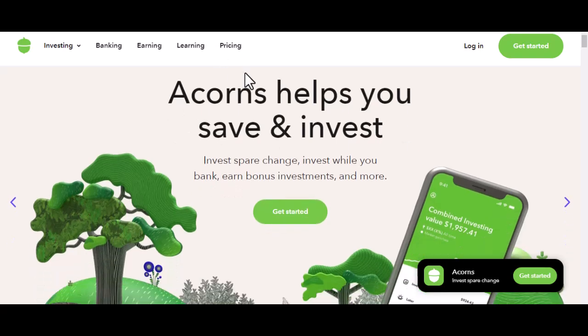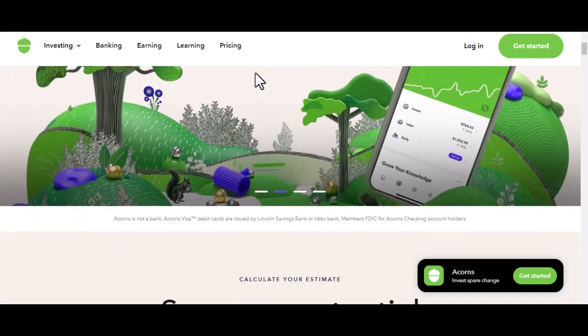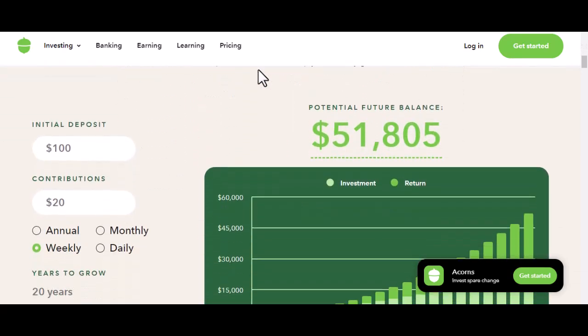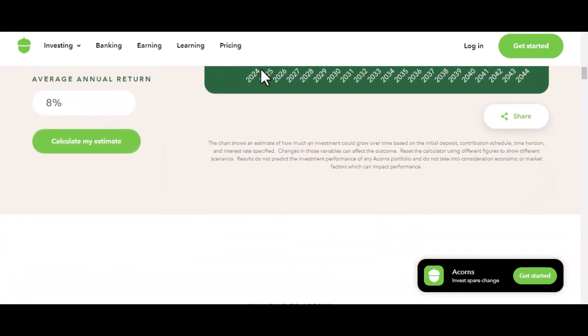Building context. Acorns is a popular investing app that makes it easy to start investing, even with small amounts. But sometimes, you might need to access your funds for a big purchase or an emergency. That's where transferring money from Acorns to your checking account comes in.